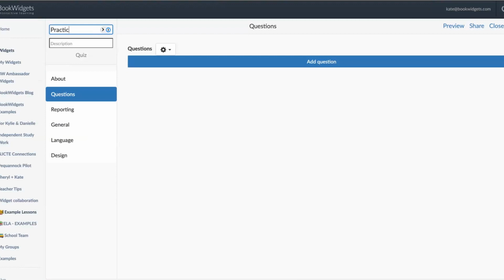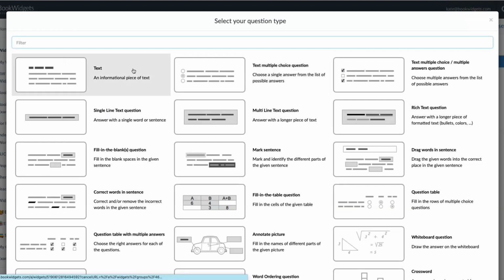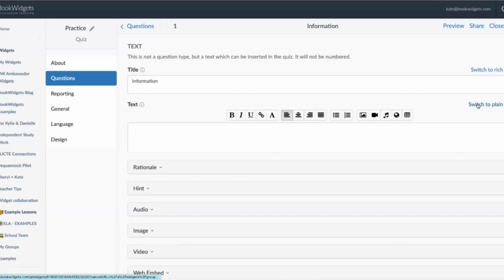I'm going to call this practice. Okay. So when I add a question, that text question, it's not a question asking students to do things, but it's an informational piece of information. You can give it a title, a header, and then add in your text, and you want to say switch to rich text. And then here you can add in a video, sorry, an image.